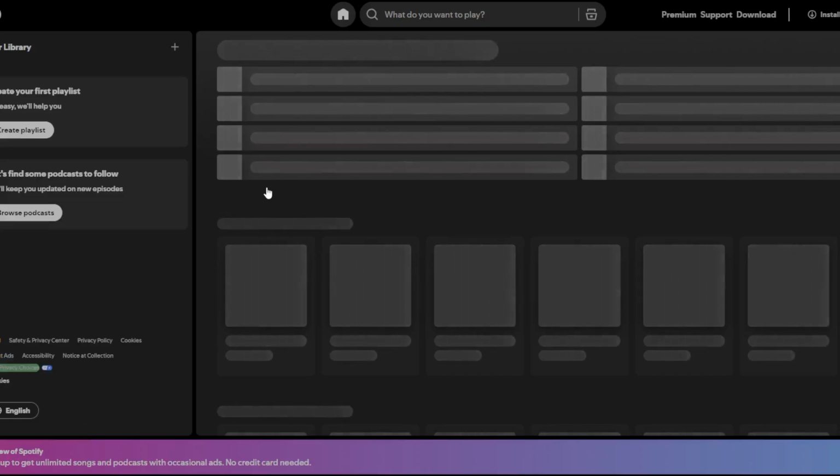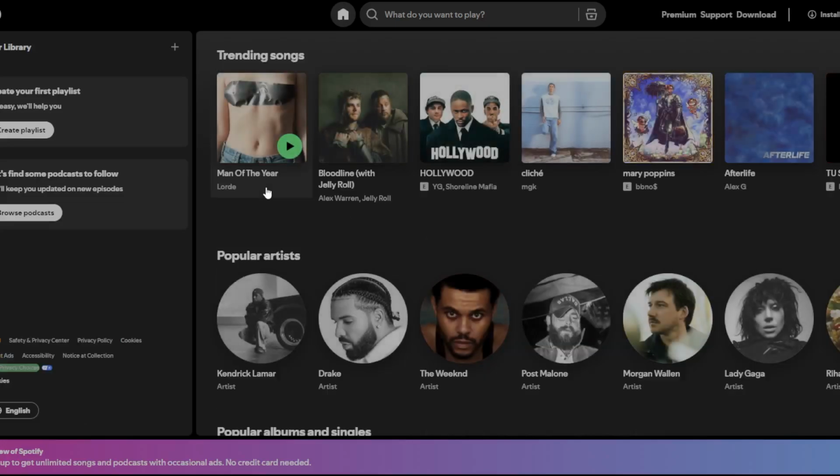Next, on your desktop app, go to Settings, scroll to Local Files, and turn on the sources where your music is stored. After that, create a playlist and add those local files into it.